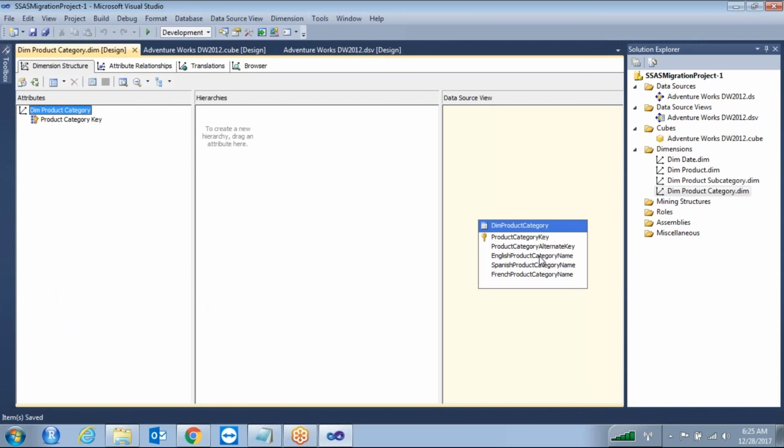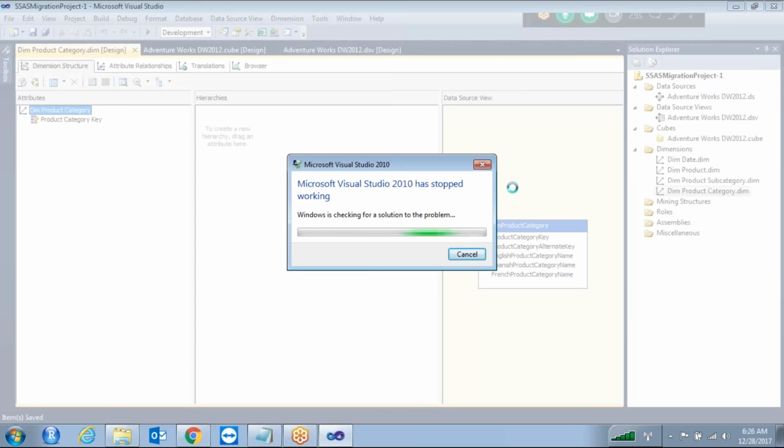So here what column you want? English products category name. I think it is stopped. Yeah. I hope we don't lose the data. Oh, no problem. It will come in recovery mode.